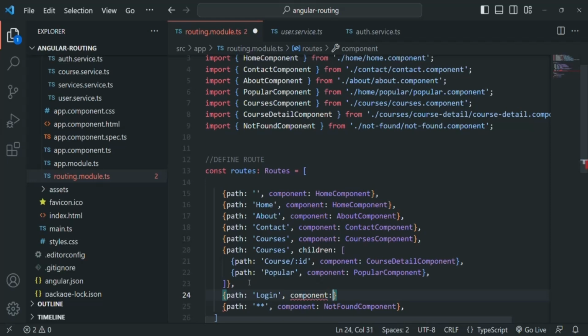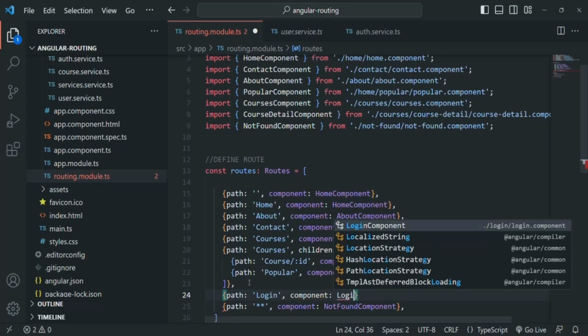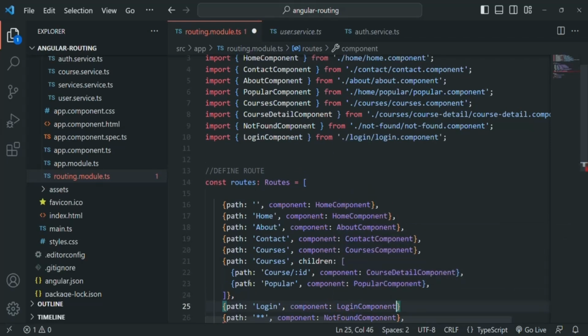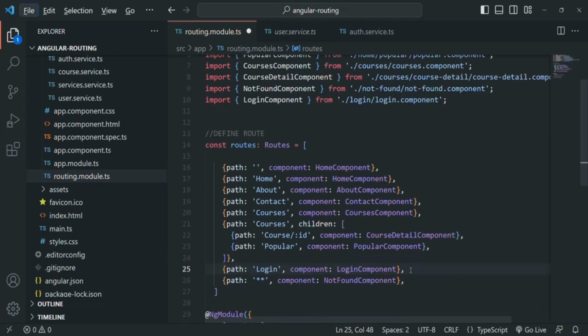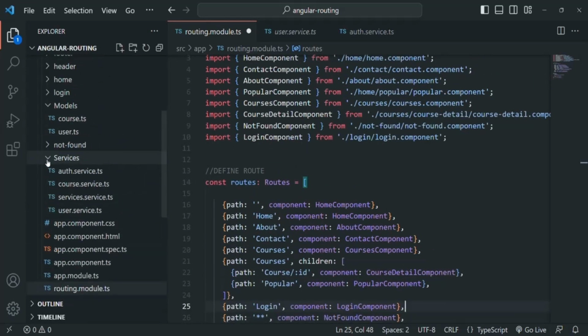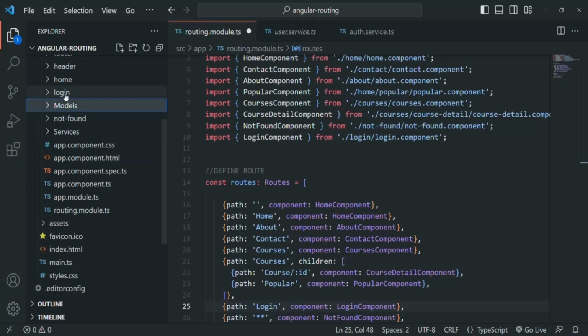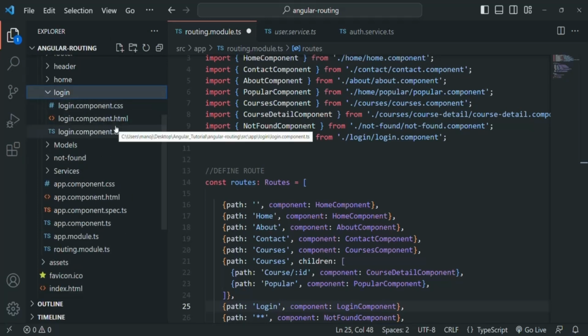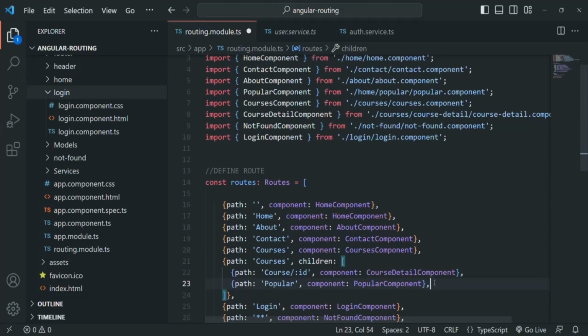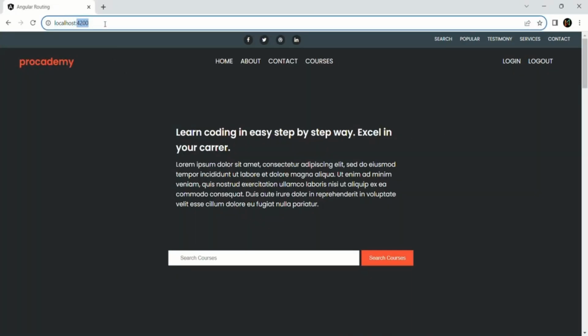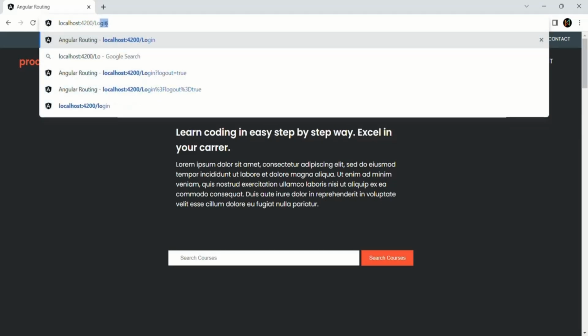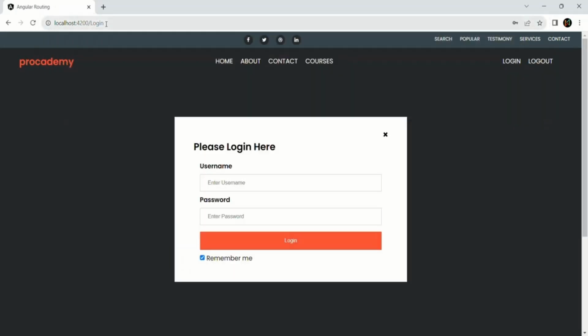So to this component property, I'm going to assign LoginComponent. And in order to use this login component, we also need to import it from this file. So I have already created this login component in our Angular application. You can see that login component here. Okay. And if you save the changes, if you go to the web page, and if I type root URL slash login, and if I press enter, the login component looks something like this.